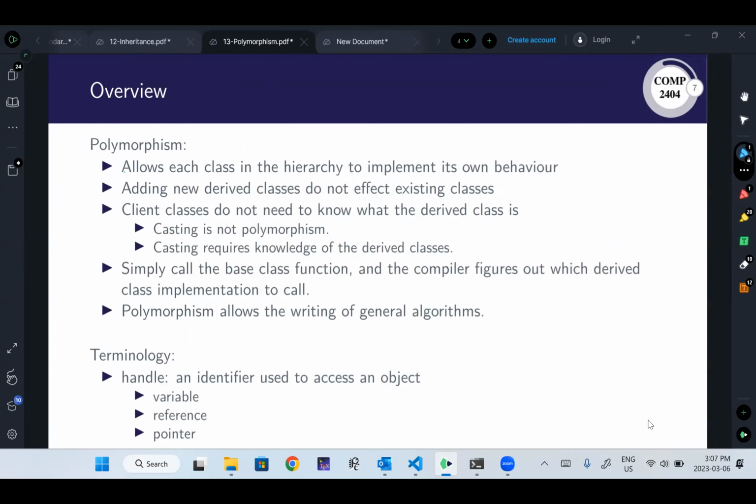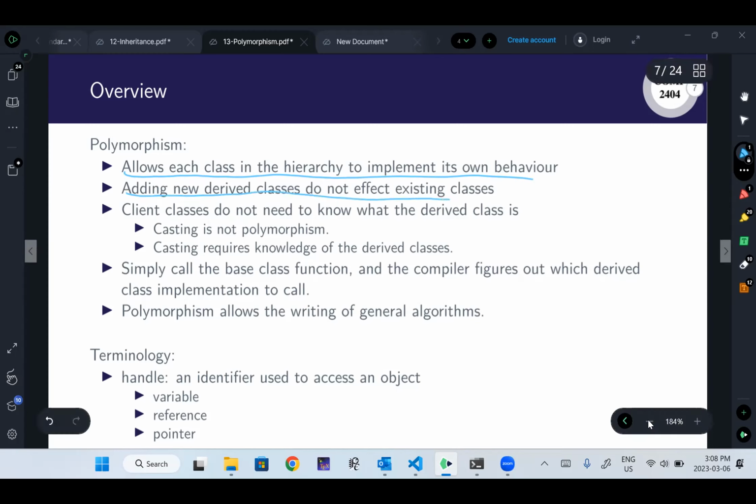So what does polymorphism give us? It allows each class in a hierarchy to implement its own behavior, so I can do a specialized speak function. It allows me to add new derived classes, right? So I can add new behavior to my program without affecting anything else, ideally, as long as you program it correctly.